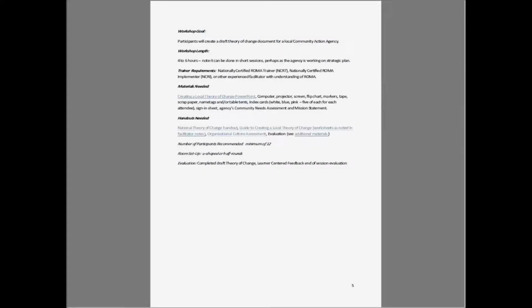Then on this next page, you'll see a little bit about the workshop, the goal and the length of it, how it can be adapted, and also the trainer requirements. Again, this can be facilitated by a nationally certified ROMA trainer, implementer, or any other facilitator that has a good understanding of ROMA. Then all of the materials and handouts that are needed are listed here, and they're all linked through here, so you can easily access them and print them off for your participants. There's also a section within the Dropbox where all these resources are housed that has additional materials. There's a sign-in sheet in there, a workshop evaluation form, as well as some basic trainer tips for preparing for your workshop. So definitely go through and access that.